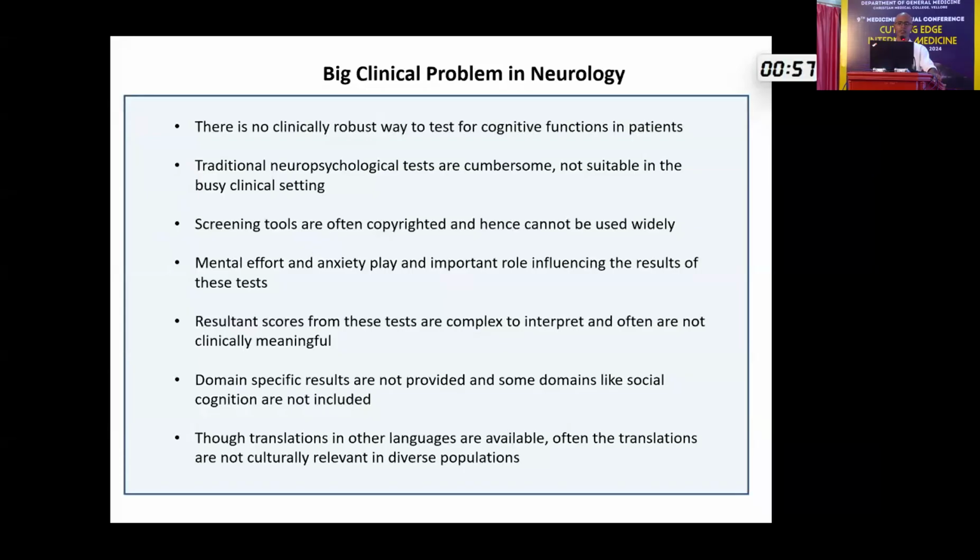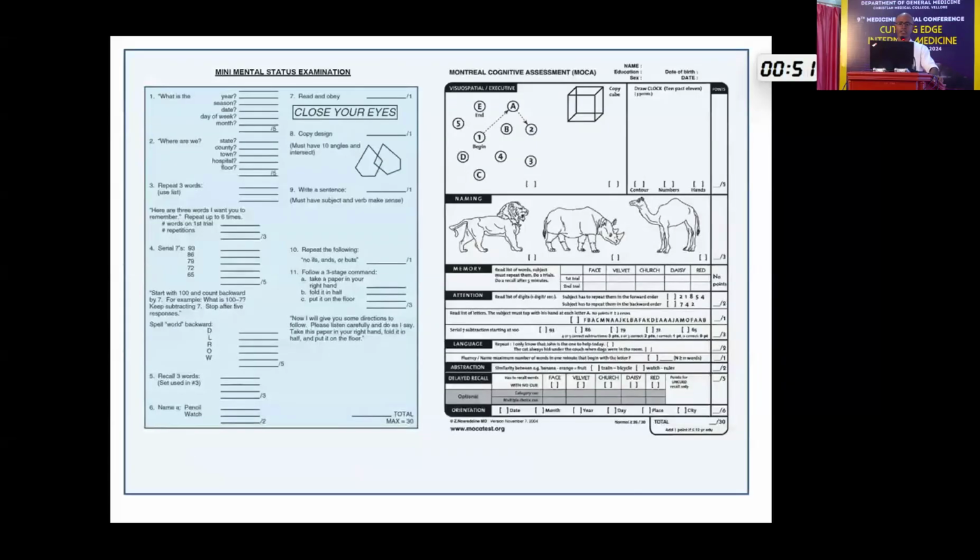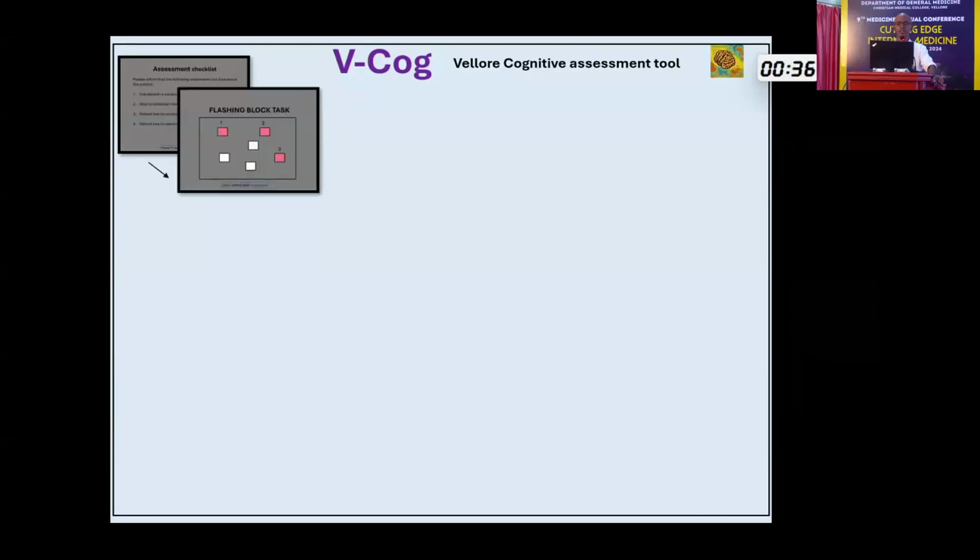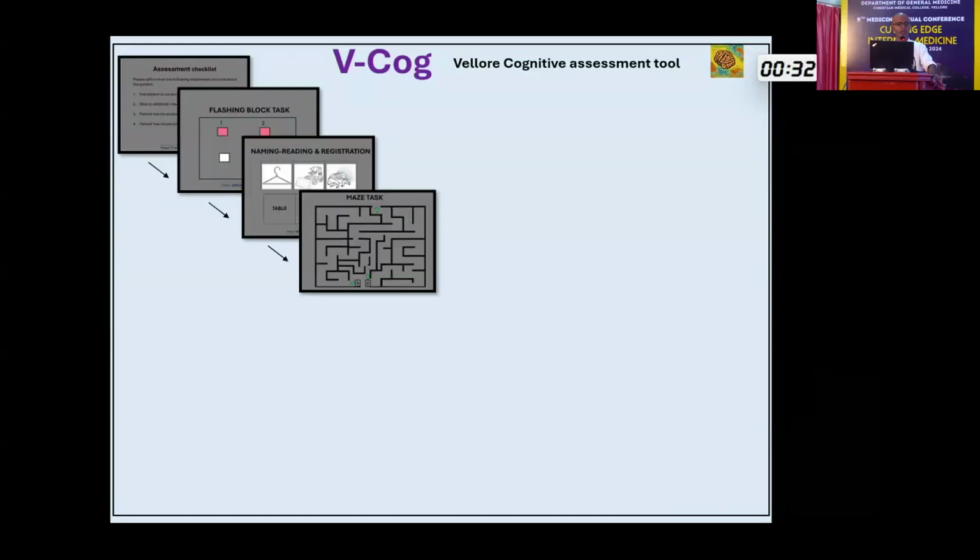There is no clinically robust way to test cognitive function in patients. And so we decided to do this by coming up with what is called the Vellore cognitive assessment tool, which is called VCog. So this is what we've been using for almost a year now. It's a computer-based assay, which is probably better than MOCA and easier to do in the Indian cultural setting. So here we do a simple task for attention. There's a flashing block, and then there's naming and registration.